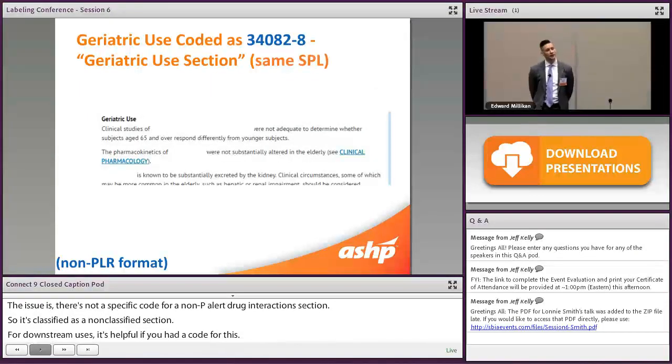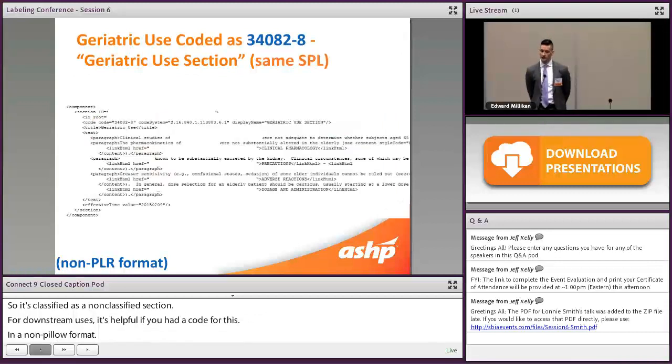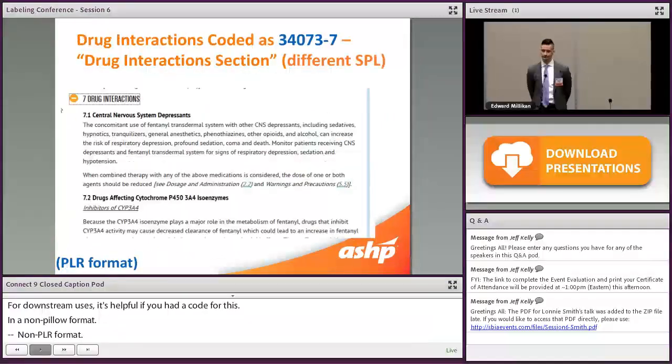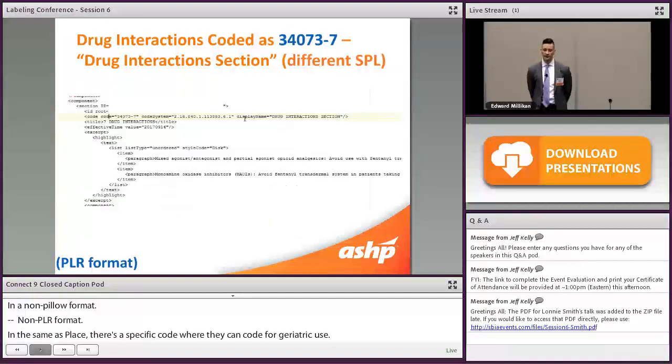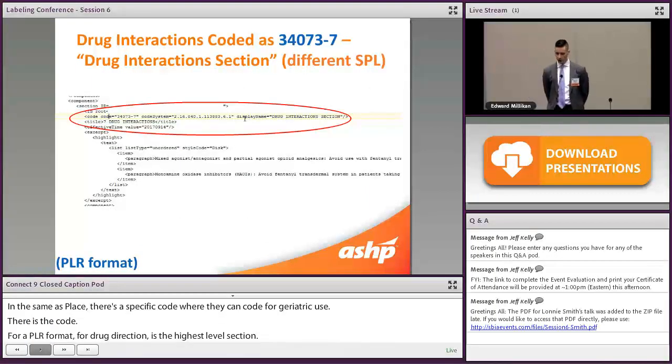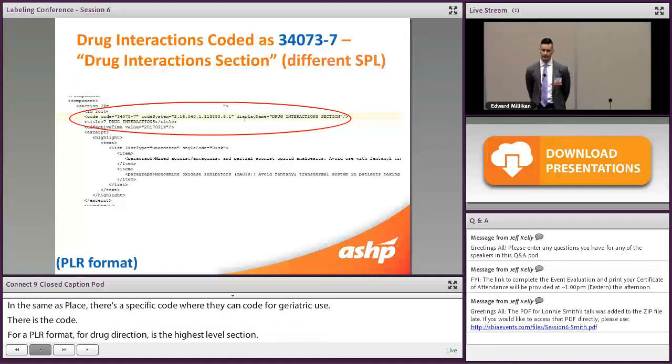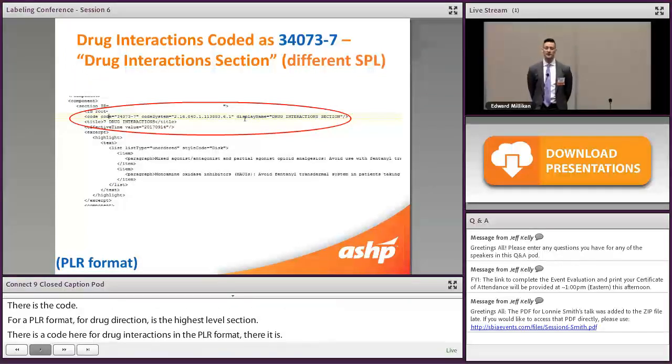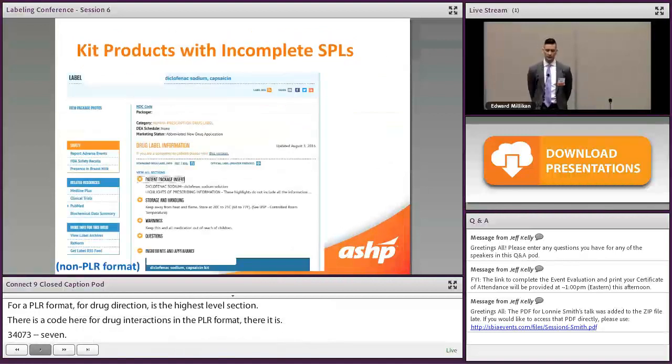But in the same SPL, there is a specific enough code to where they can code for a geriatric use in the non-PLR format. And there's the code. And then for a PLR format for drug interactions, again, it's the highest level section. So there is a code here for the drug interactions in the PLR format. And there it is, 34073-7. This is very useful for downstream users, when this information can be specifically coded with the LOINC code.